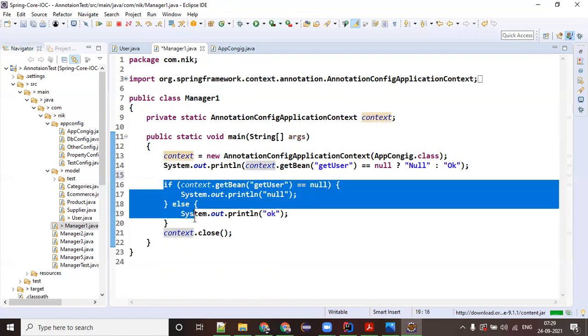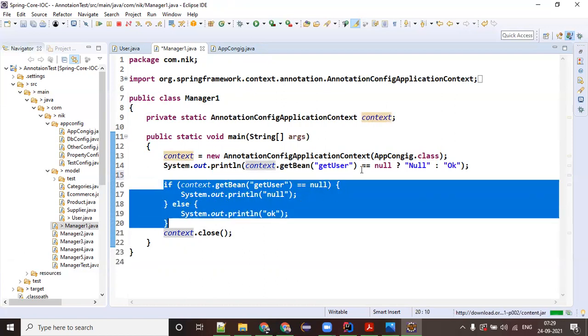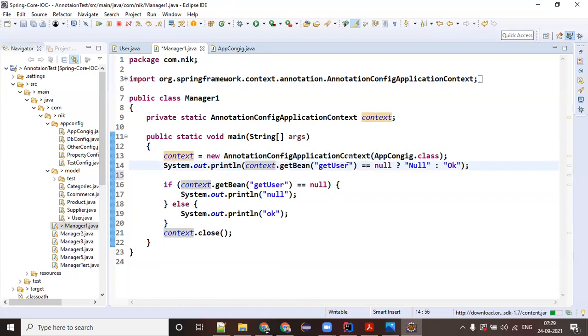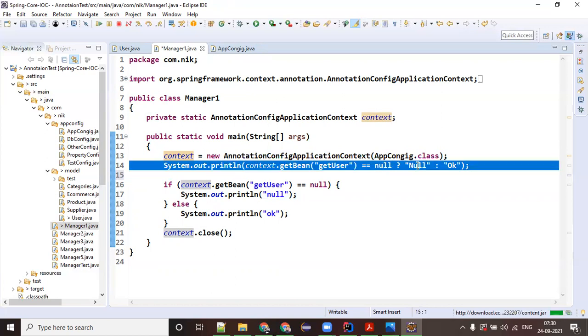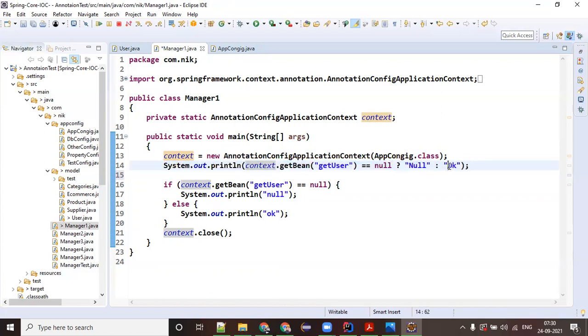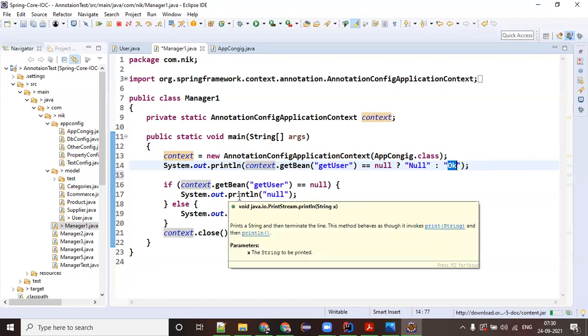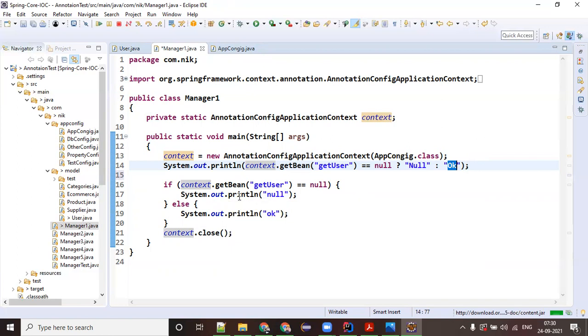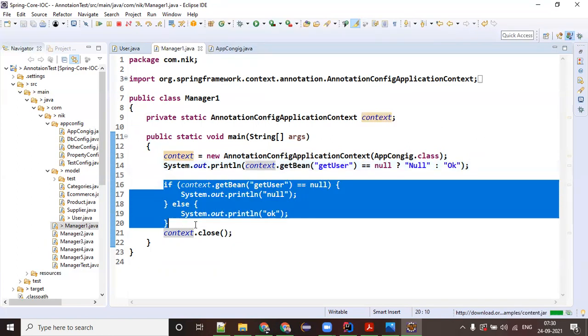But this whole code can be easily converted into a conditional operator. So this is the conditional operator. Look at this. I'm saying check if it is null, then print this. If it is not null, then print this. So it's really a good practice. You should start using this conditional operator rather than using if else. It's old technology, and performance wise also it is not good. So this is just a replacement of if else in a single line.